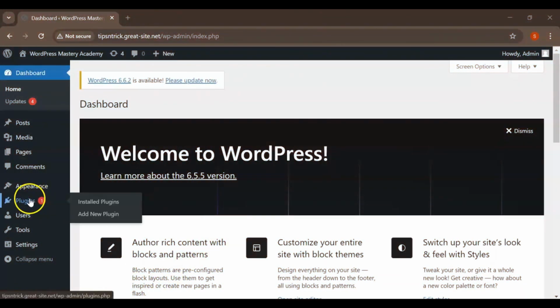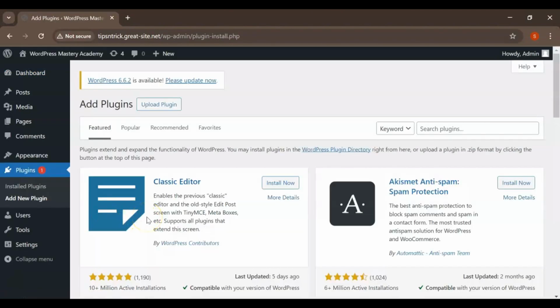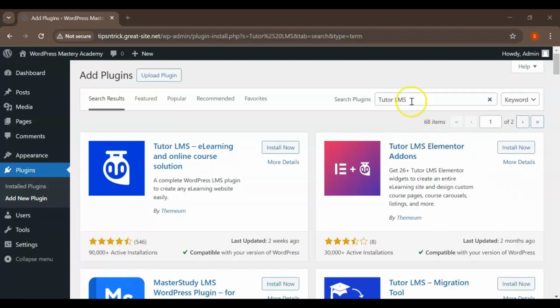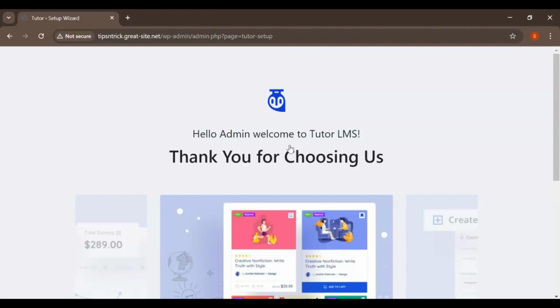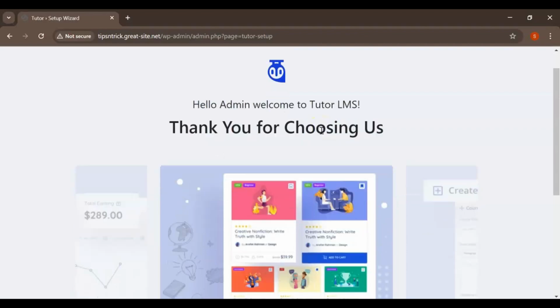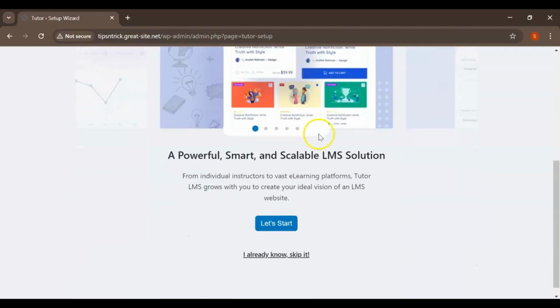We'll be adding Tutor LMS for our course management. Go to Plugins, Add New. In the search bar, type in Tutor LMS and click Install Now. After it's installed, click Activate. This will enable all the amazing features we'll need to create and manage our courses. Once activated, you'll see a message that says, "Thank you for choosing Tutor LMS. Let's get started." This means you're all set to begin creating engaging online courses.